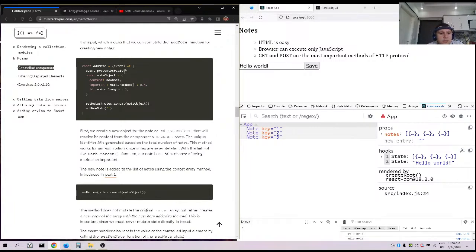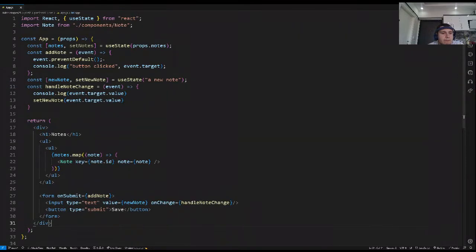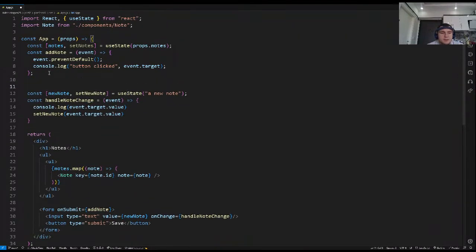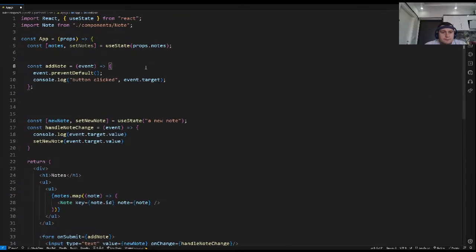const addNode. So we const addNode instead of just, so we were just logging the node to the console, right? We were just logging the node to the console.